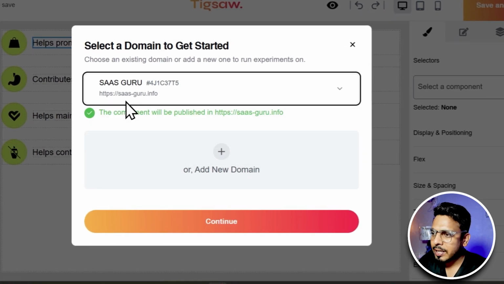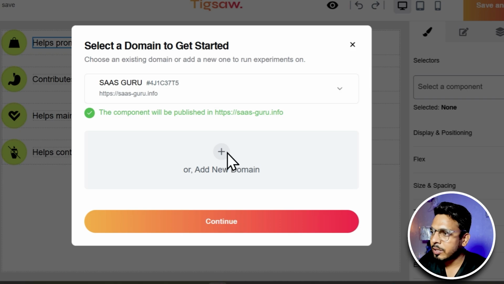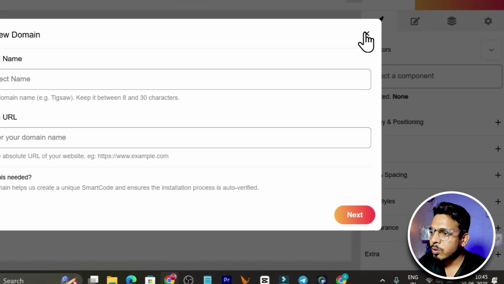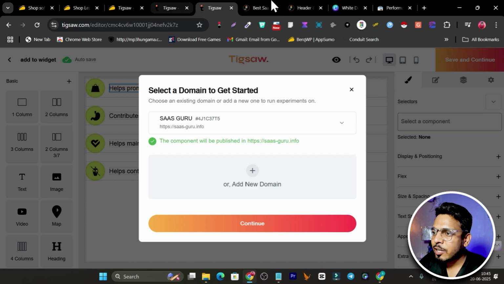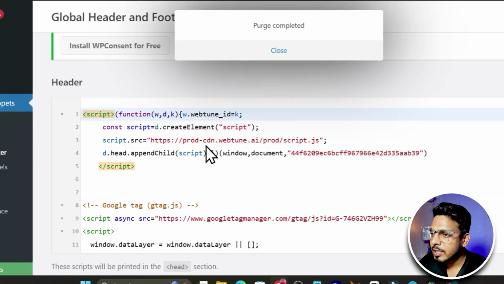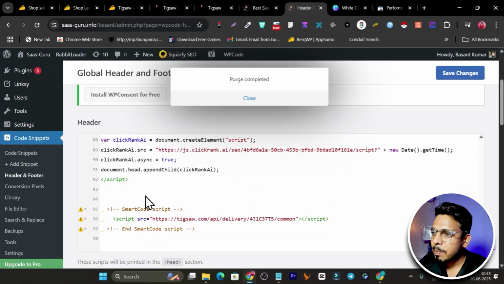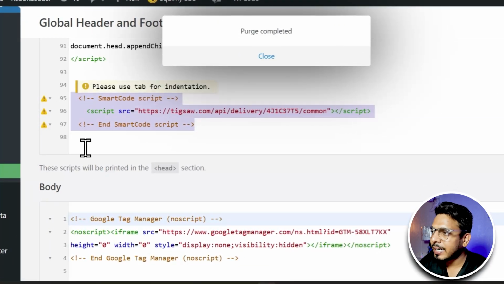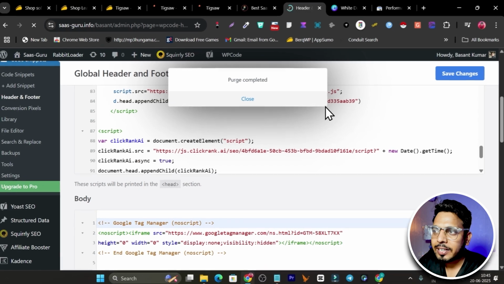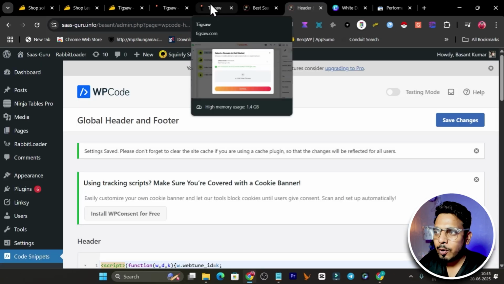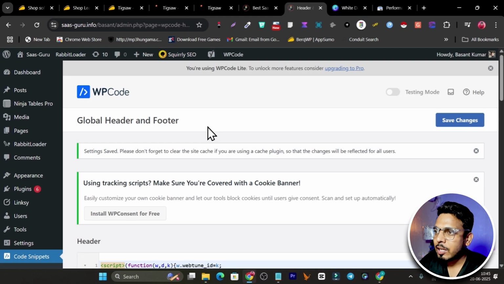Once you add your website here, click on the plus icon, add your website URL and the name, and after that it is going to give you a script code here. That script code you have to add in your website header part. For example, this is the script code I got here, and I have to simply paste it on the header part of my website and click on save changes, and that's all. You have connected Tigsaw with your website for adding all the elements you can build on this platform.